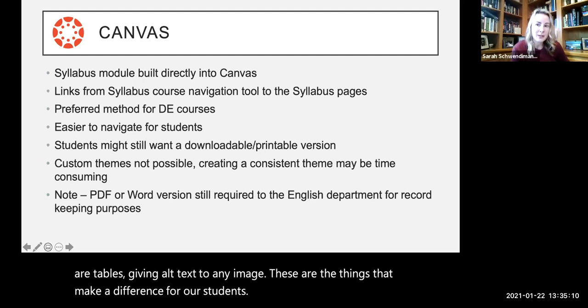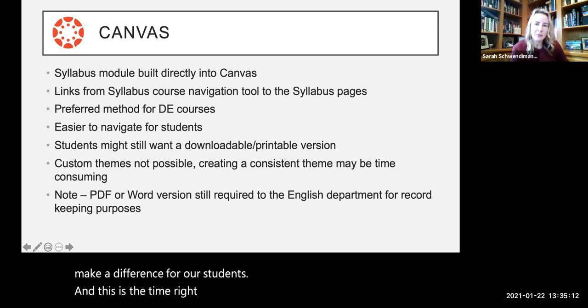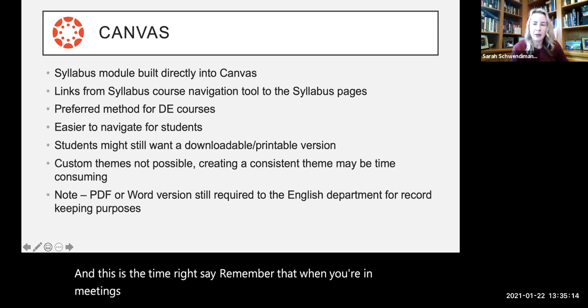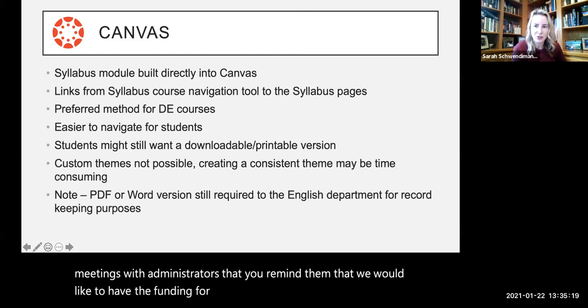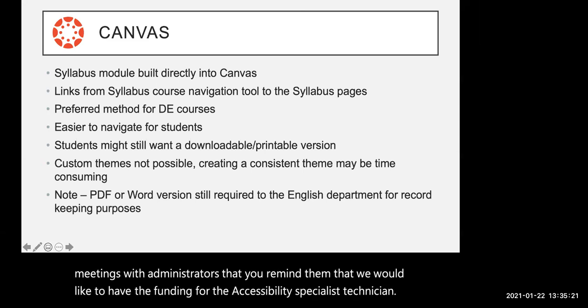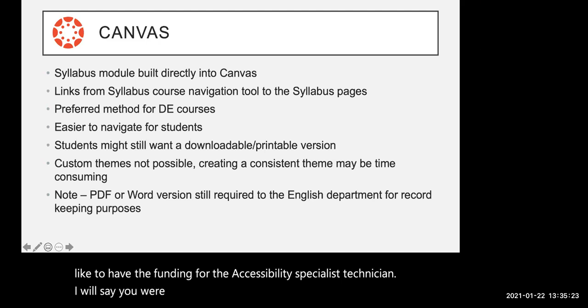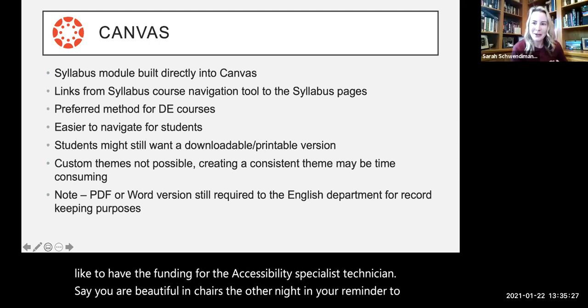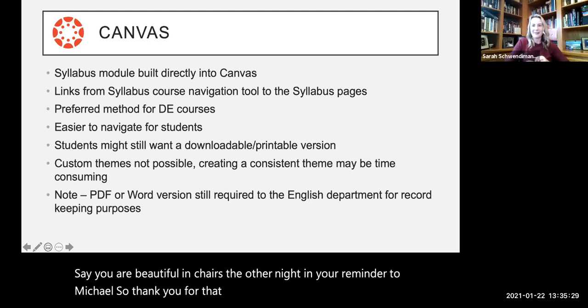And this is the time where I say, remember that when you're in meetings with administrators, you remind them that we would like to have the funding for the accessibility specialist technician. And I will say, you were beautiful in Chairs the other day in your reminder to Michael. So thank you for that. It's an equity issue. It is.